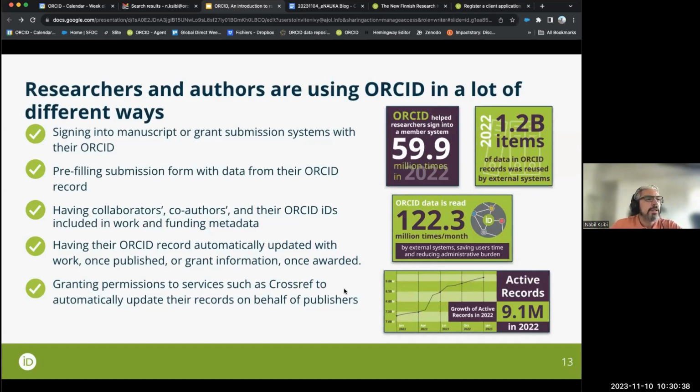Then there is granting permission to services such as Crossref to automatically update their records on behalf of publishers. This is also a great benefit because we have a great partnership with Crossref and DataCite, and we have what we call the auto-update functionality, which works when an author is submitting a work on a platform, and that platform is integrated with DataCite or Crossref.